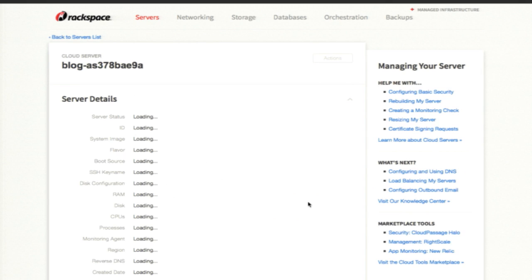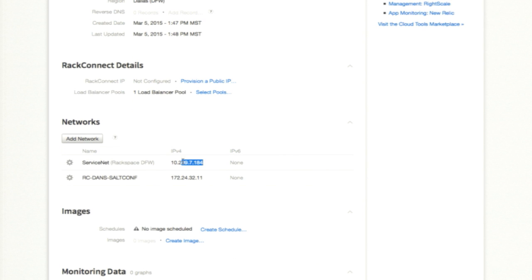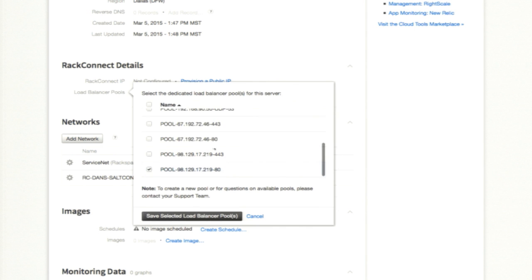The other thing to note about these servers is they don't have a public IP address. They only have our ServiceNet IP and then the IP inside of Rack Connect. You can provision one if you want, but it doesn't by default. And you also see here that it's in that pool.